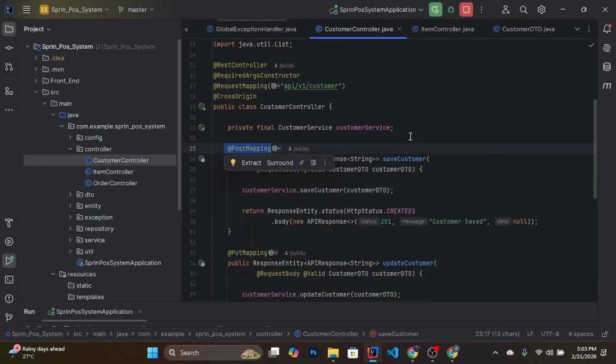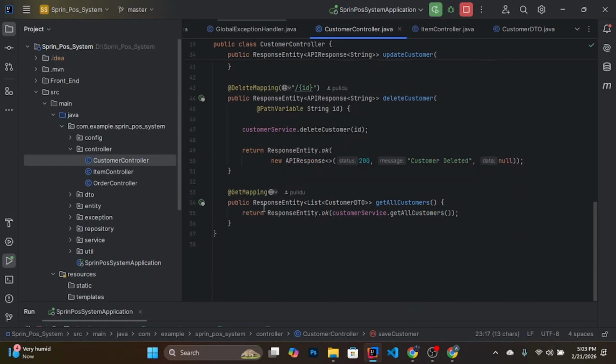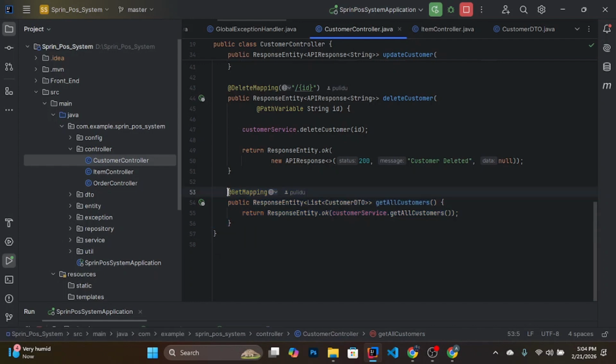Then GetMapping. This is used to retrieve data from the server. Example, when we want to get all customers, we use the GetMapping annotation.